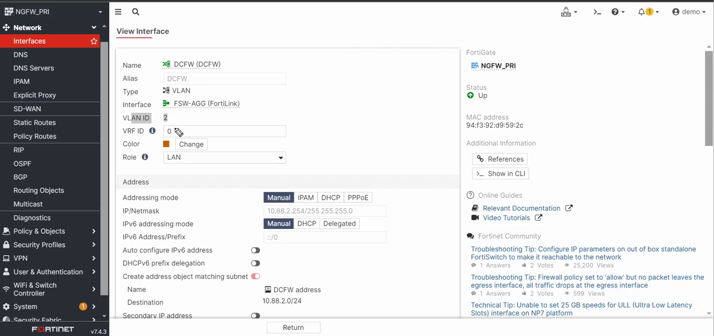VRF, you can also do more levels of segregation inside the VLAN. Let's say, for example, in this VLAN 2 we have a segment of 10.0.0.0/24, and we have another 10.0.0.0/16. They will not exist in the same VLAN. So what you can do is have VLAN 2 with a VRF 10, which will have this /24, and then a VRF 20, which will have this one.